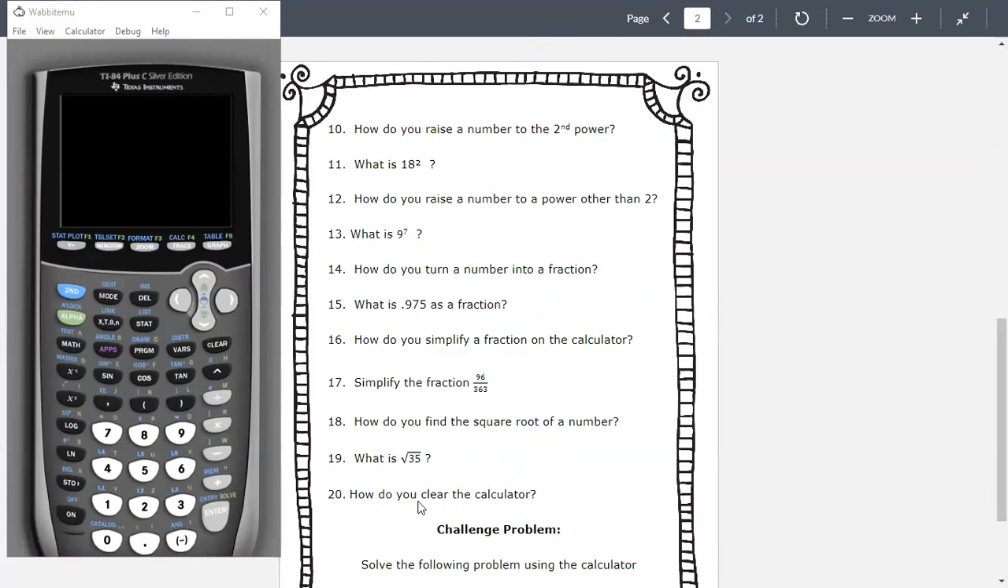Number 20 is really important because these aren't your personal devices. We share these devices across the class. So number 20 says, how do you clear your calculator? Did anyone figure it out? Yeah. Okay, what'd y'all do? It's not just keep clicking clear. There we go. It is second plus 712.